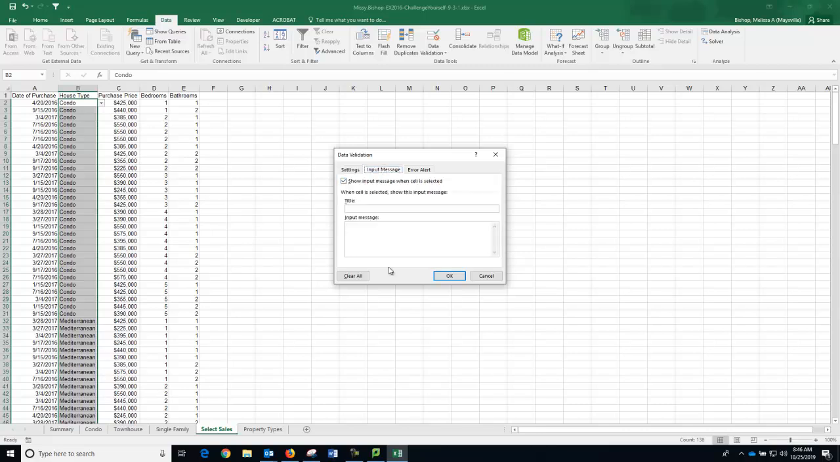So we want to click on input message, and we want to type in the input message to select a property. Just make sure you're spelling correctly, and that you're putting in all punctuation and capitalization as listed in the instructions, and then a period. So: Select a property type from the list.